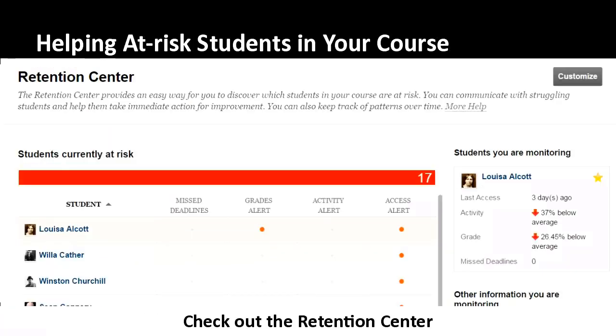I'm going to throw out another poll. I think I'll get crazy and I'll actually use the poll. How many of you have already used or are familiar with the Retention Center?